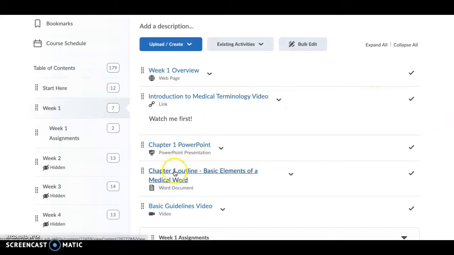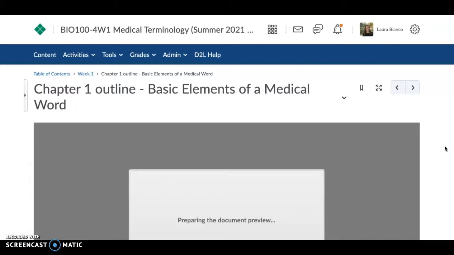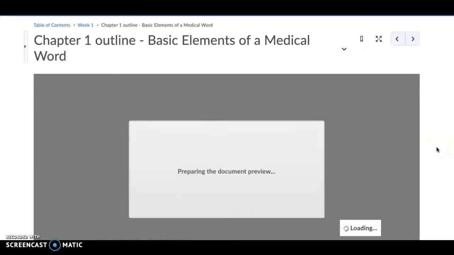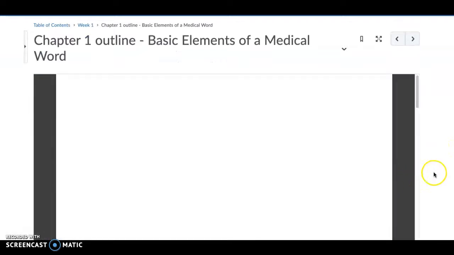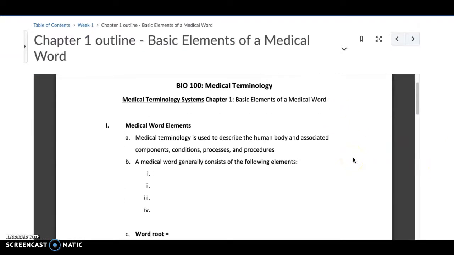So probably one of the most important things that you'll have within every weekly module is a chapter outline. And this serves as really your study guide for preparing for the tests, the unit tests. So what you should definitely do every week is open up the outline. This is taking a little while, but here we go. Here's what a typical outline will look like.